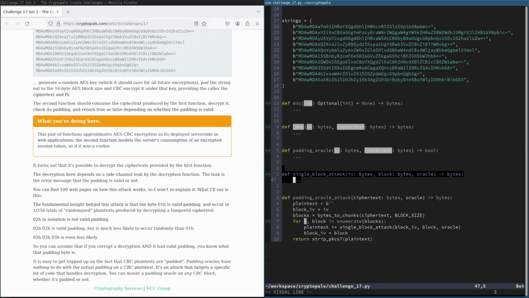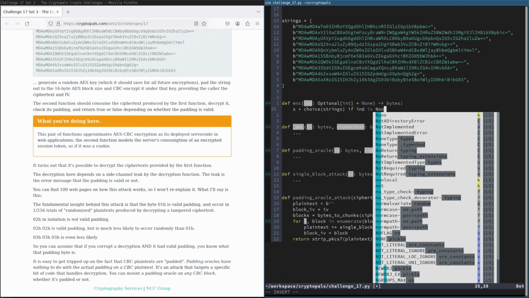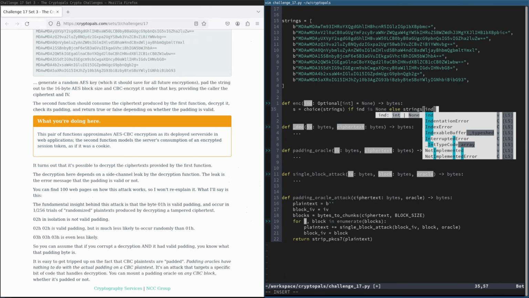And this is going to be where we're going to have to do our actual thinking in this single block attack function. So I'm going to kick that down the road and focus on the easy functions for now, starting with this encryption function. Now, this would be the challenge as written, would be to use this choice function on strings. However, we have our little embellishment here that we have to account for.